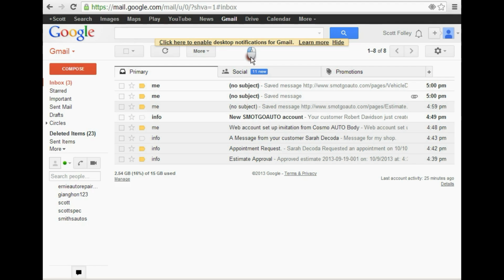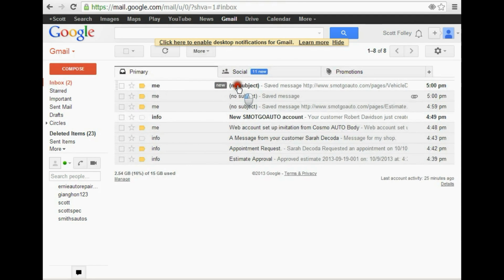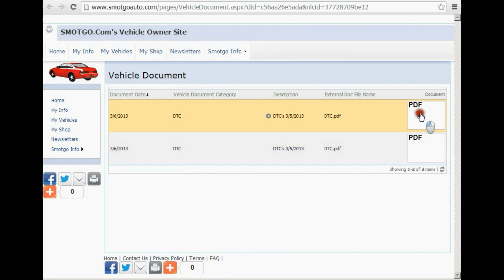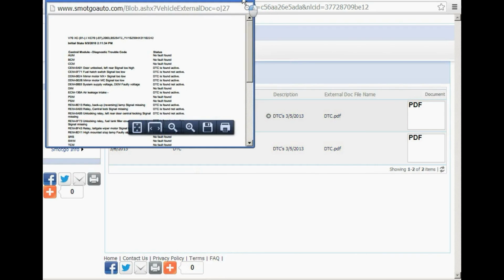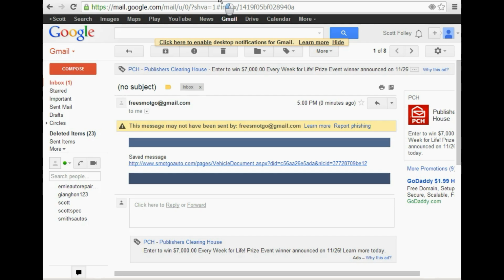Go over here to the inbox, and you'll see there's our attachments. These documents were saved, emailed as attachments. Let's go back to our inbox, and you'll see here's the link so the customer can go right to the website and see those two documents. You could do that with a file, a picture, anything you want to share with your customers. And again, that can be done without having them create an account.